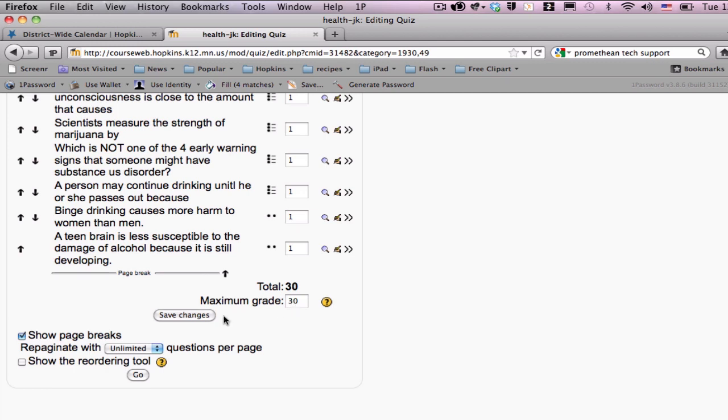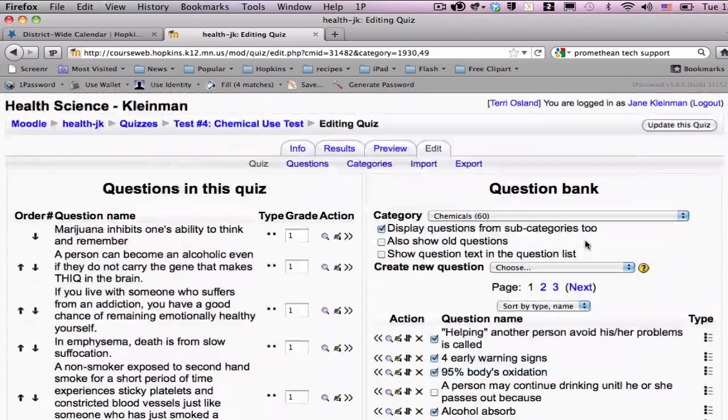I don't know. Okay. Then you click Save Changes. And really that's all you need to do. You can click Go, or you can go back up to the top and click on your breadcrumbs to get back to your home page. And then you have a quiz posted ready to go for your students in Moodle.